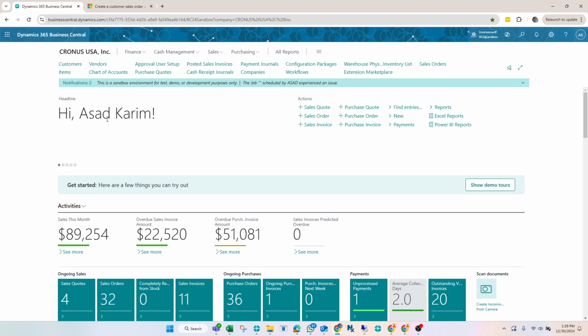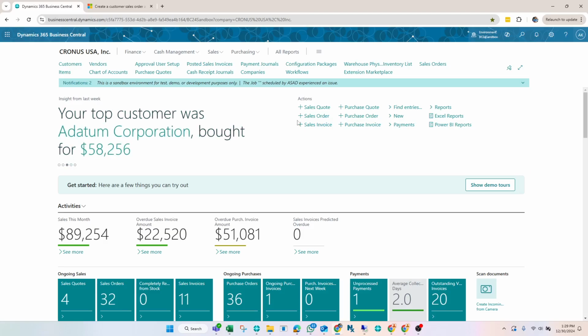Under there, we have headlines, which gives you a quick snapshot and summarizes important stuff that happened last week. Next to that are your actions. Actions allow you to quickly perform common tasks like creating sales orders, sales quotes, sales invoices. These are tailored to your role and help streamline your workflow.